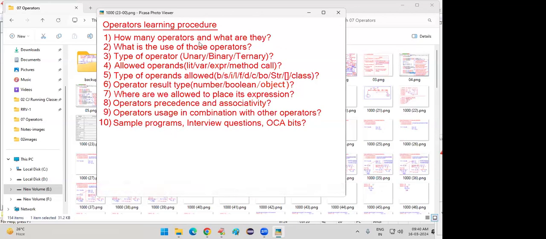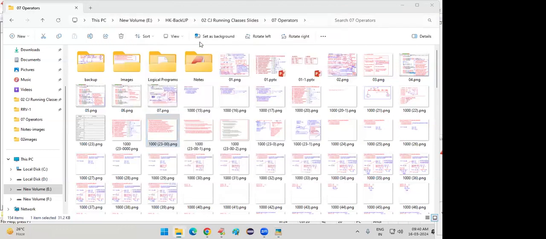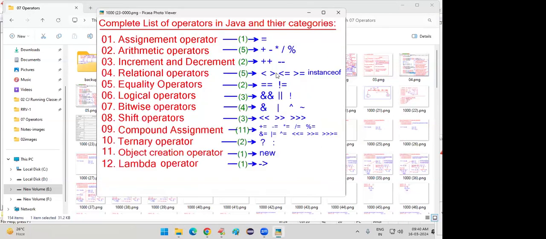First point is what? How many operators are in relational operators? We have 5 operators in relational type. What are they? They are less than, greater than, less than or equals to, greater than or equals to, instanceof.